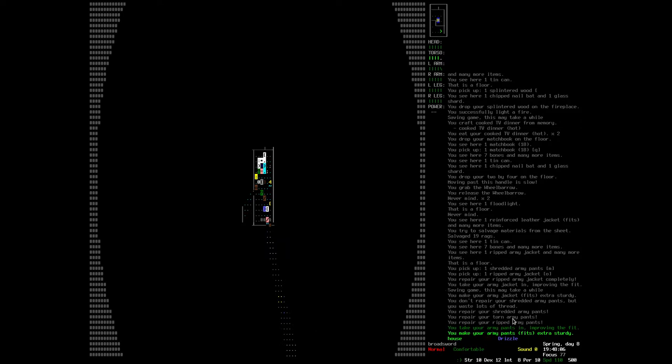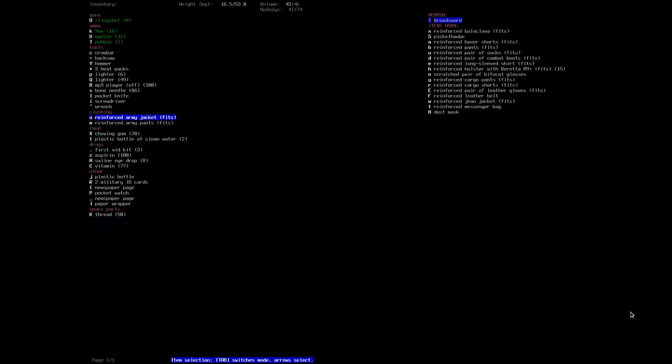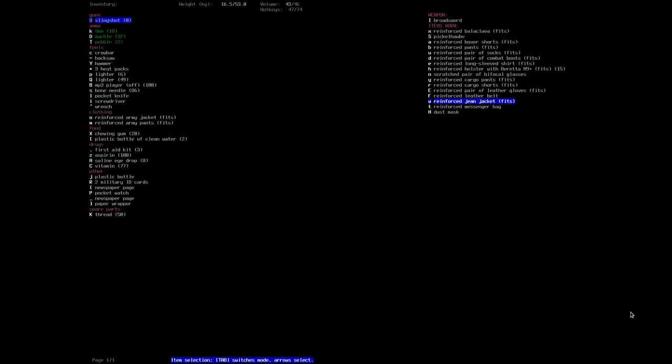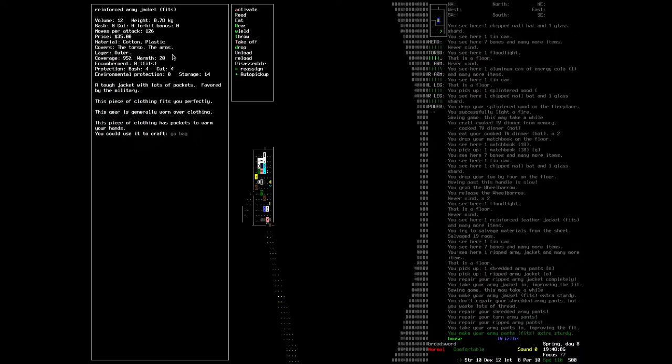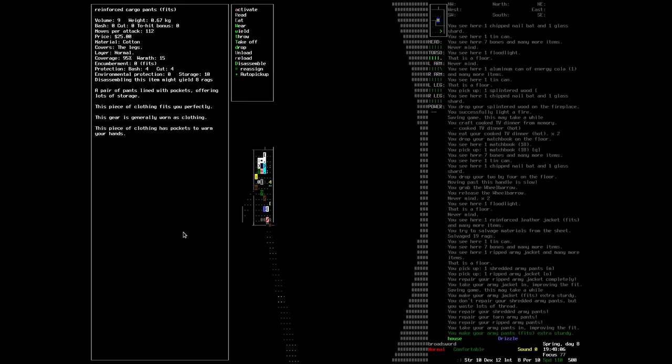Alright, so I repaired an army jacket and a pair of army pants and made them fit me well and reinforced them. So now they should be pretty good. Well, it's only for protection. The jean jacket is 6, but less storage though. These are good because they have a good amount of storage and warmth. The army pants as well, storage 10, protection 4. Those cargo pants, storage 10, protection 4.